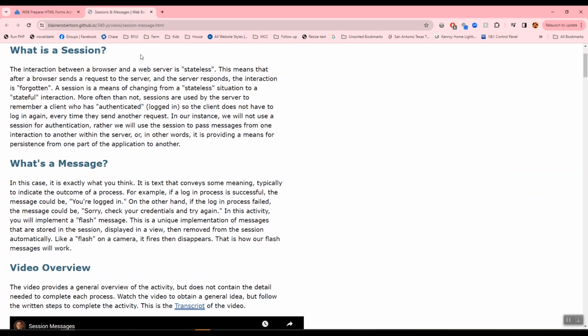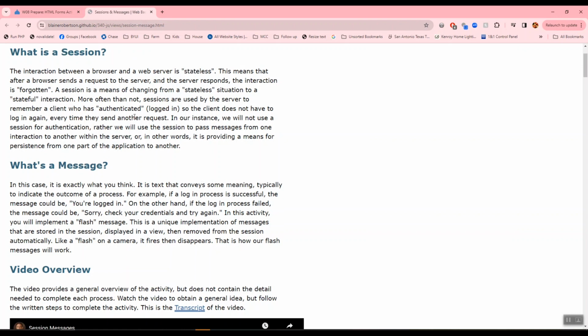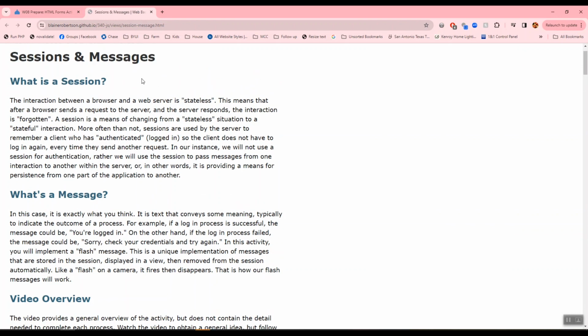So what is a session? In a regular interaction with you and your browser and a server, it doesn't store anything. You might have seen the word cookies out there, and so your browser will store cookies, and you might need to clear your cookies because it holds information that might be causing issues or what have you. But cookies only last for a certain amount of time, and they are stored on the client side.